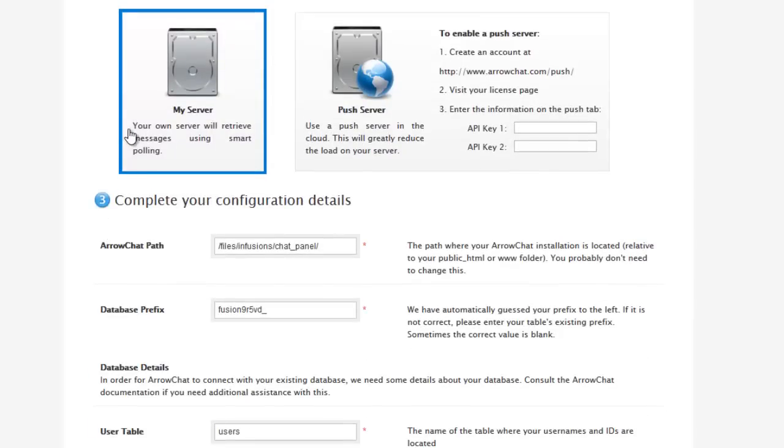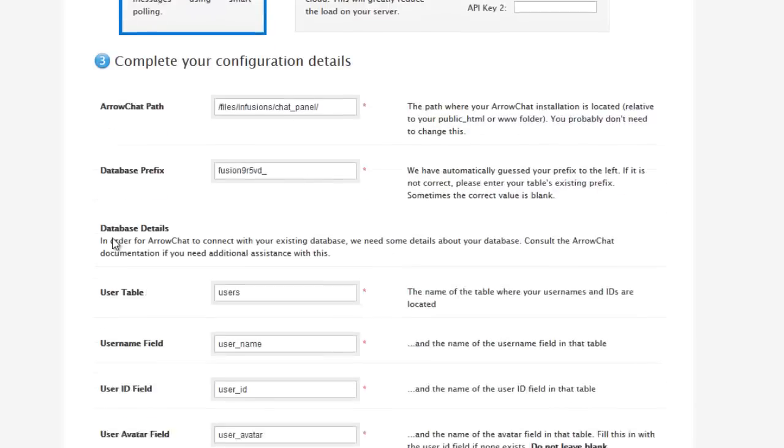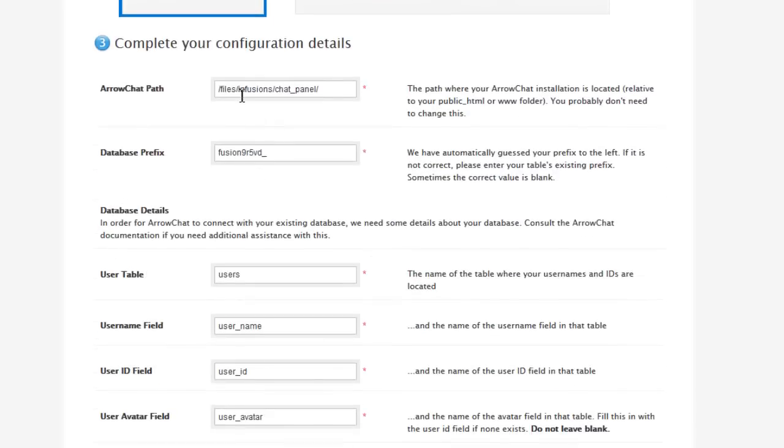Choose where to receive your information. It's going to be on my server. If you wish to do a push server, you'll have to do it with ArrowChat. You can just enter your API keys here and it should work. The ArrowChat path should be /infusions/chat_panel/.